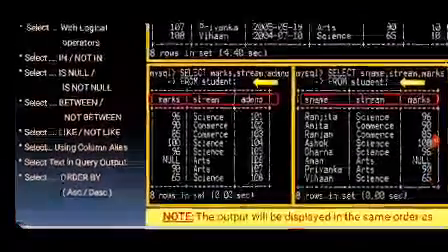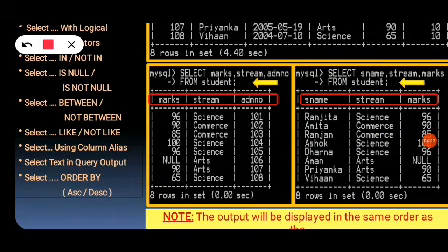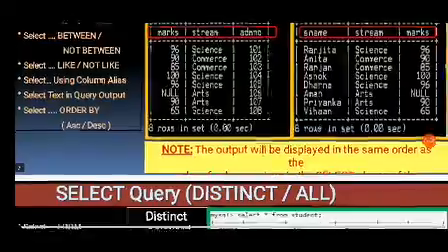The output will be displayed in the same order in which you are selecting, like if you are selecting marks, stream and then admission number, in that way the output has come. Or if you write admission number, name, stream and then marks, in that way it is coming. So I hope this select query without condition you have understood.